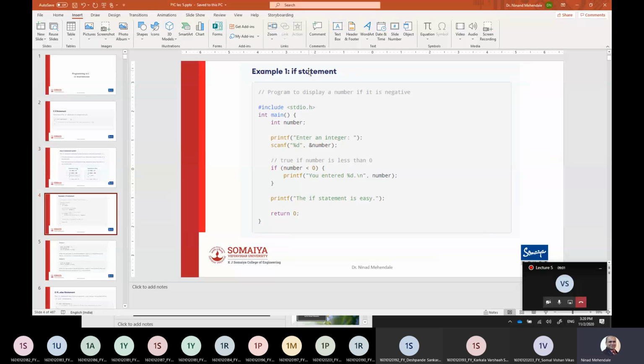Next, let's try and see one example with the if statement. Write a program to display if the number is negative. Whenever we want to see whether the number is positive or negative, we just have to compare with 0. So what this if statement is doing is, if number is less than 0, then printf you have entered the number, and if it is not less than 0, then this particular statement will not execute.